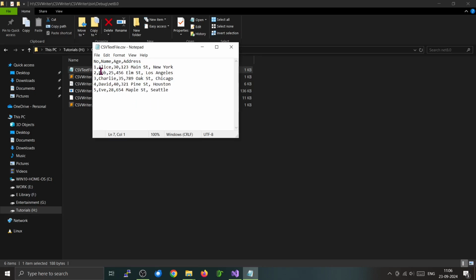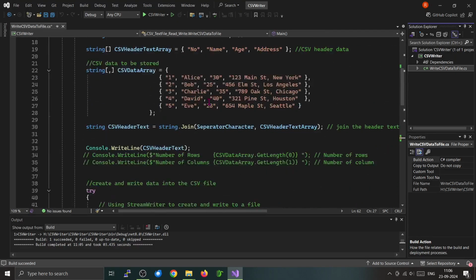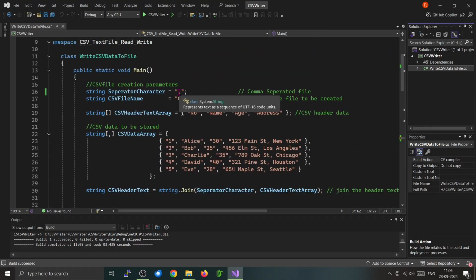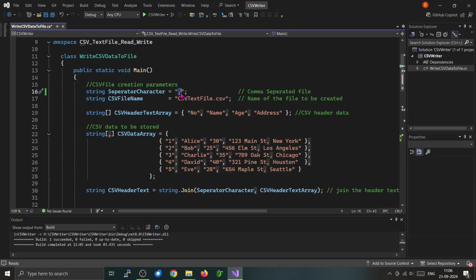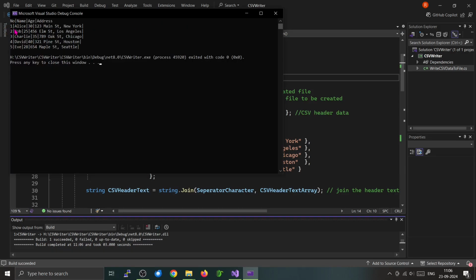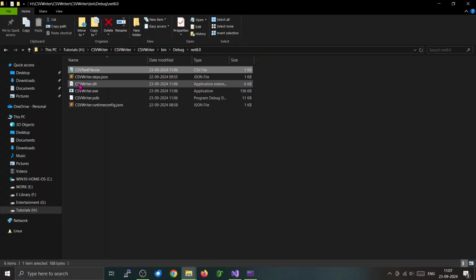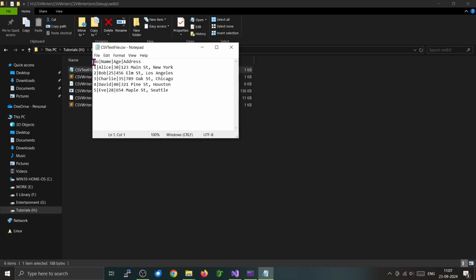So you can also change the separator character. I'll show it now. You can go here and change it into a pipe symbol. So we'll run it again. Now everything is separated by the pipe symbol. So if you go inside this one, you can see that the whole data is separated by the pipe symbol. You can also use the colon or semicolon character.